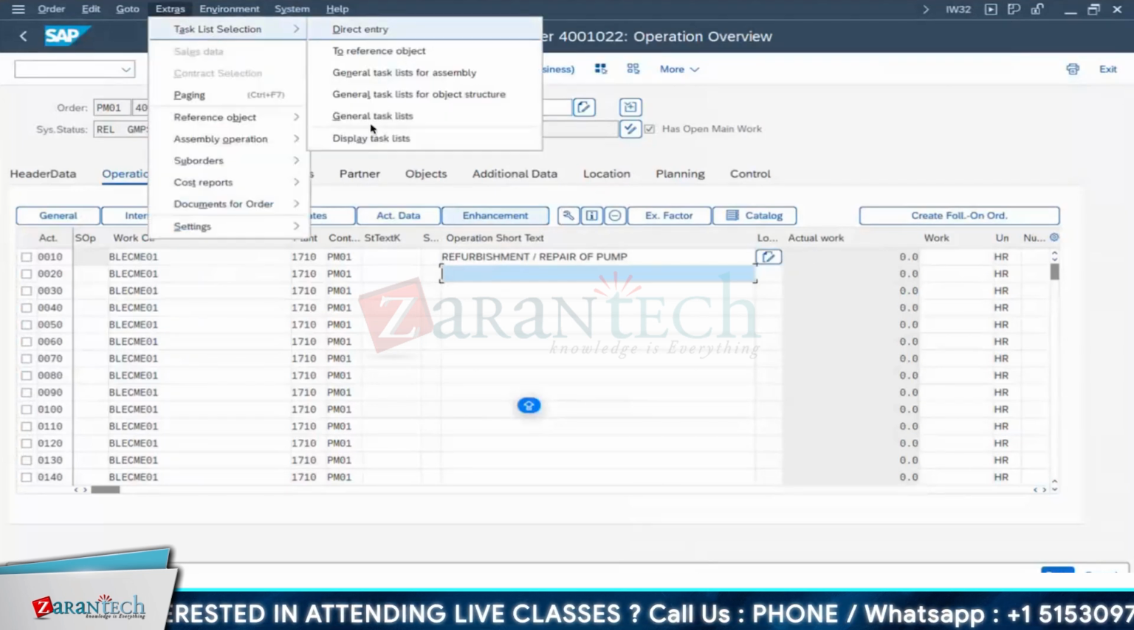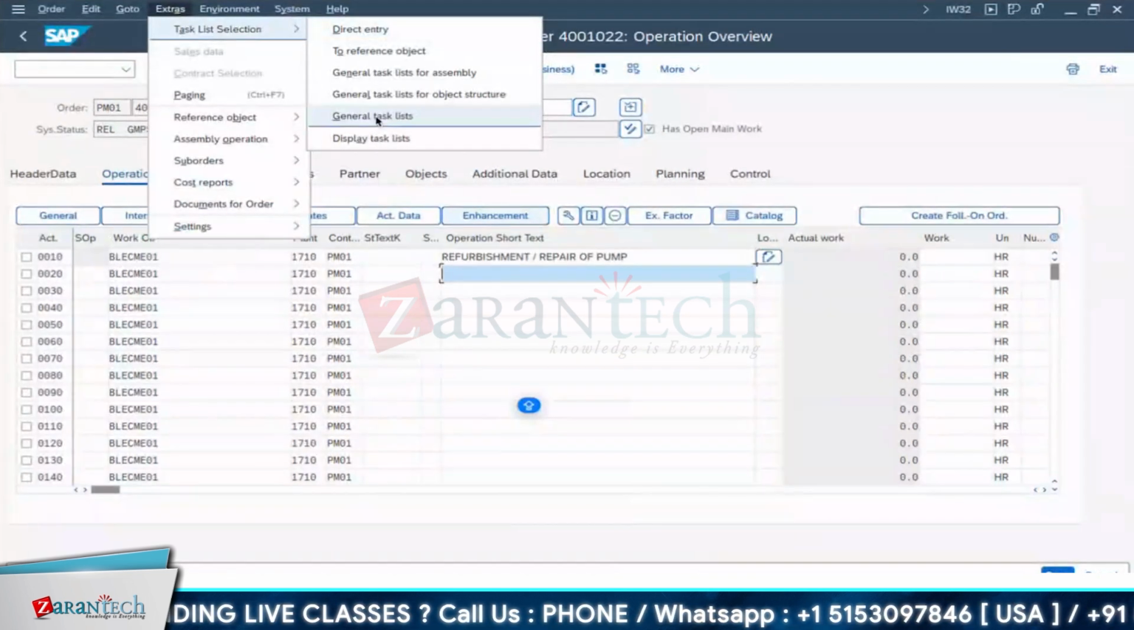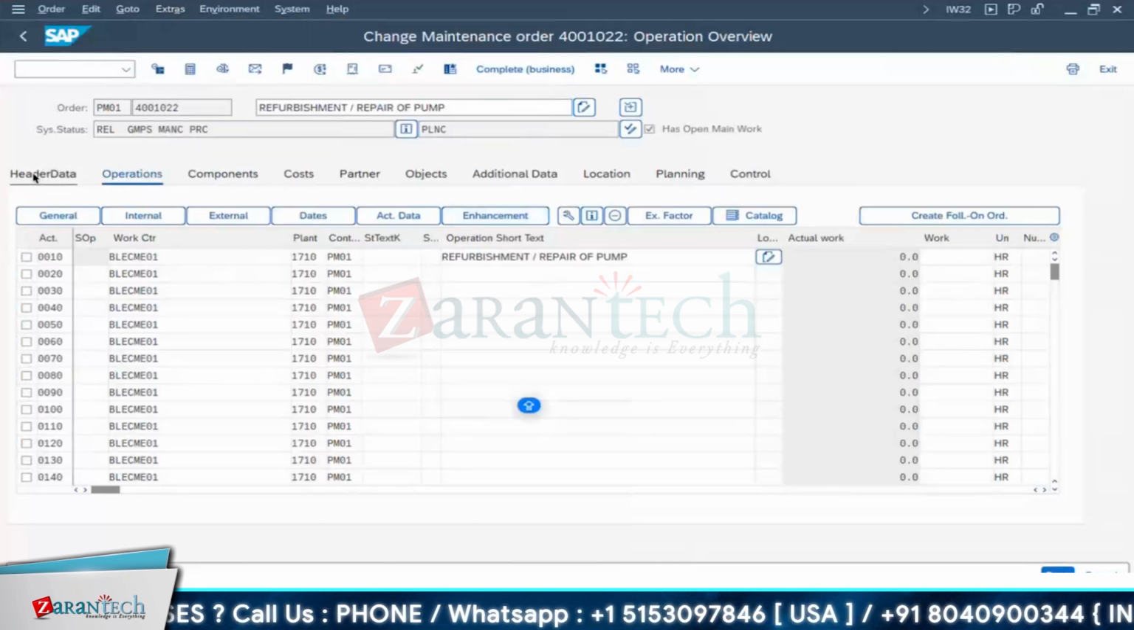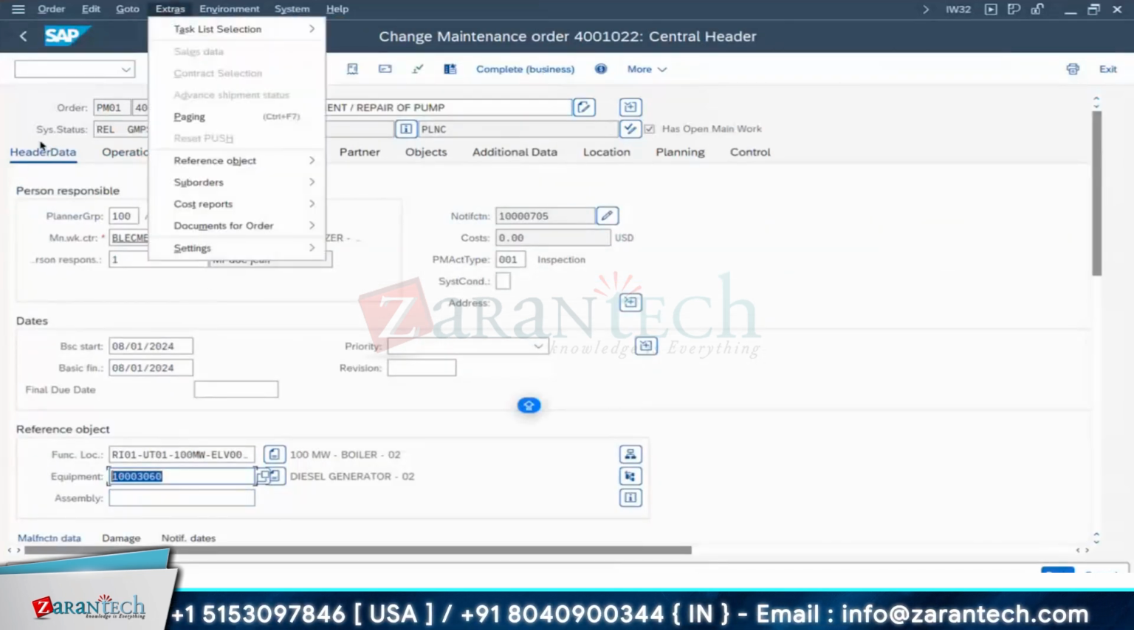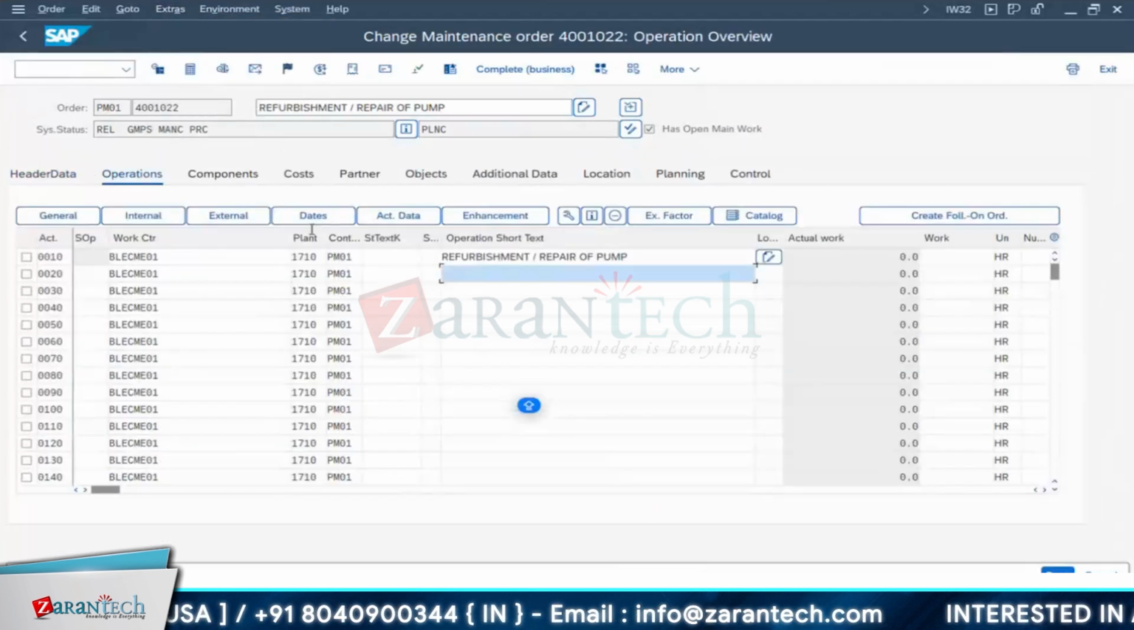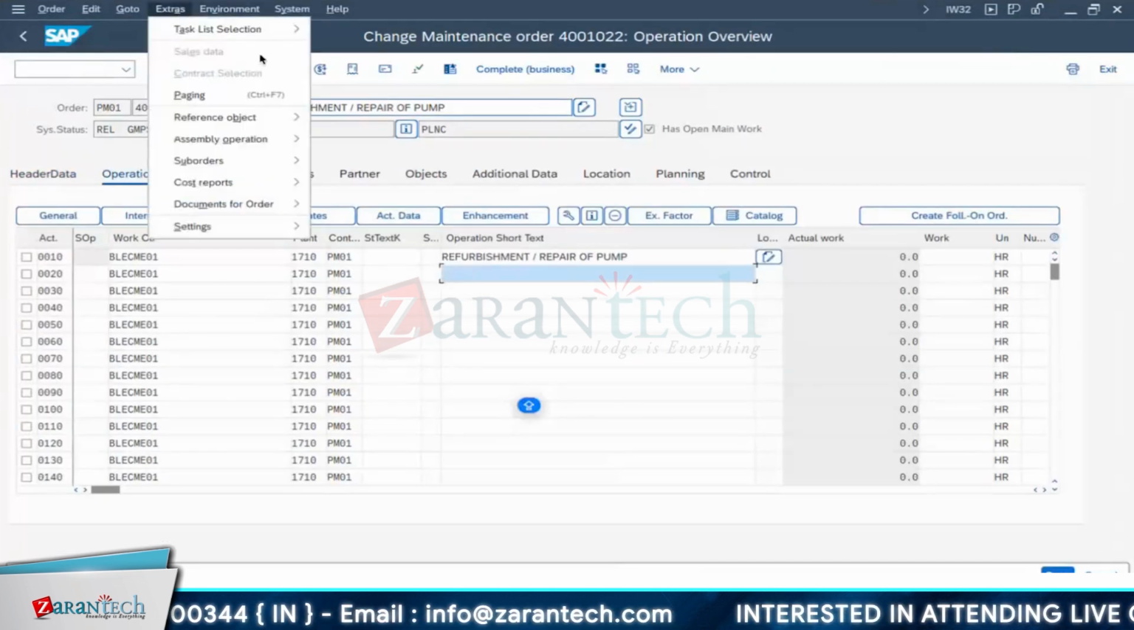Go for task list selection. Go for your general task list. If you have not created any equipment task list for this particular material, for example equipment, you can have a general task list. For example, any task list we can assign, not only for preventive maintenance. Here also we can assign.